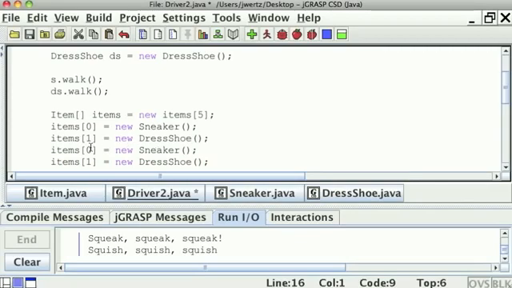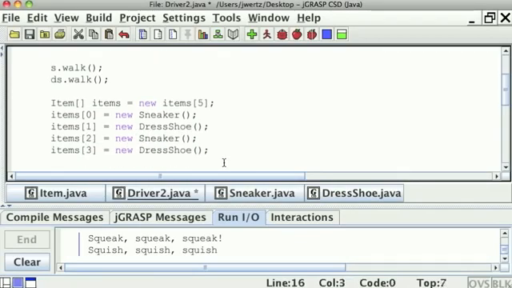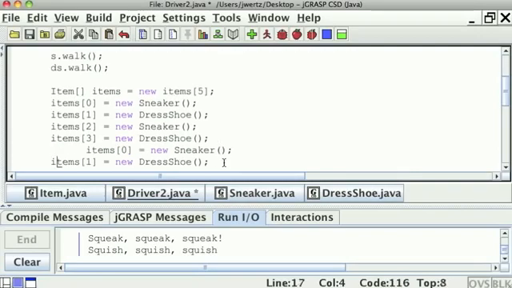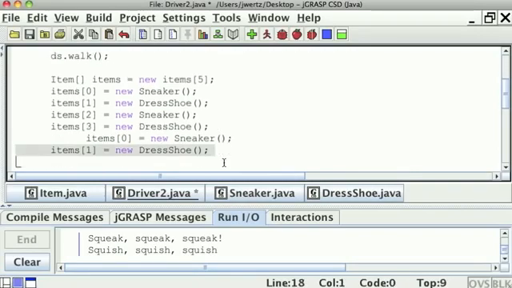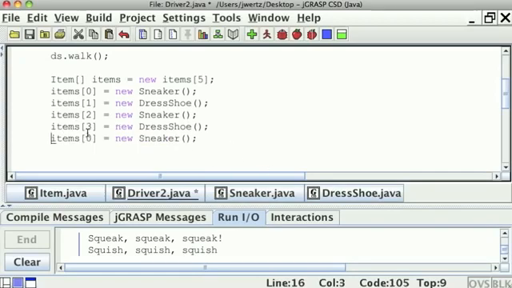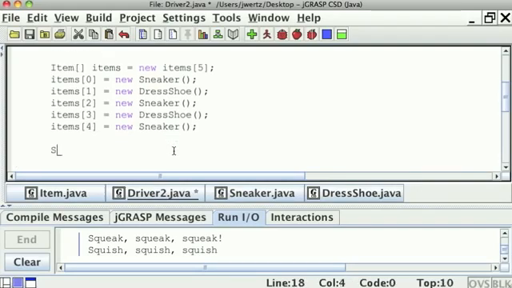I did not want to set a breakpoint. All right. 3, and then finally, we'll put a sneaker here at the bottom. And now what's cool is, because these relate via a superclass, in other words, because these objects are polymorphic, I can simply write a loop.